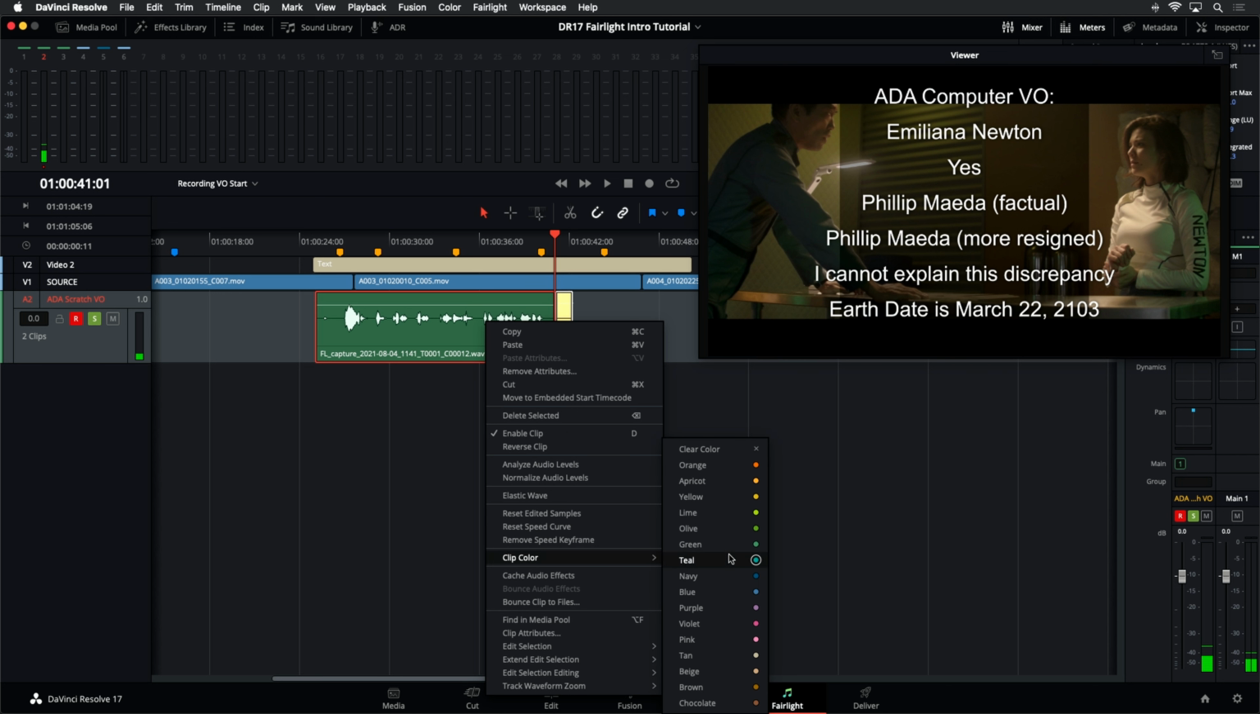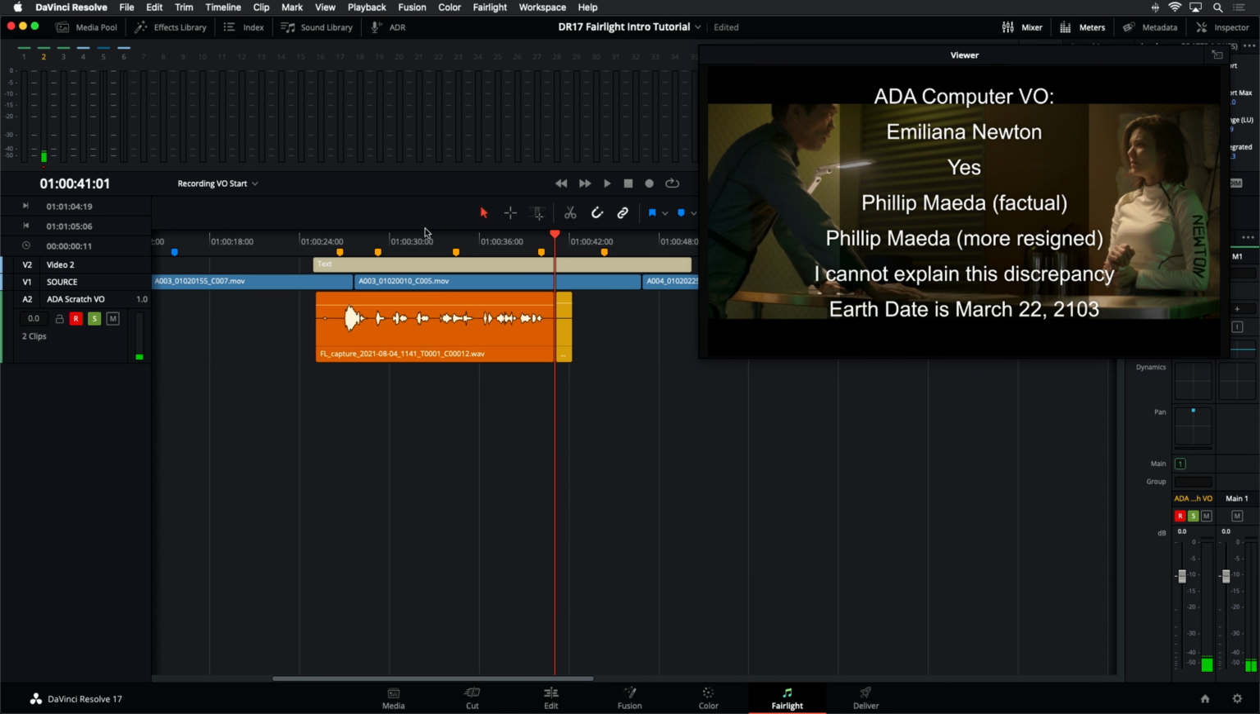There. And there's my second take, and as you can see, it's sitting right on top of the other one. I'm going to go ahead and give that a color as well. I'll make this one orange just to give them a little bit of difference. Now I'm going to record one last piece.